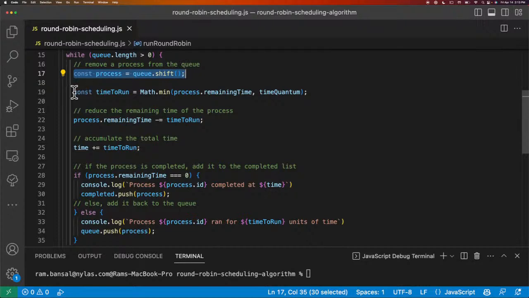We're going to calculate the time to run that item. This takes the remaining time and the total time allowed for one slice of time, whether it be 4 units, which we have in our example, and determines the time to run. We subtract that from the remaining time, and then accumulate the total time. So if the task is, for example, 3 units of time and our time quantum is 4, the task is going to complete within this execution cycle of the processor.